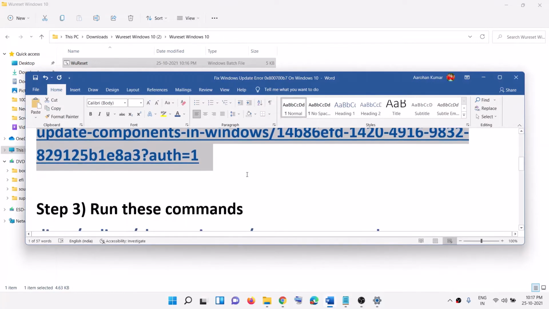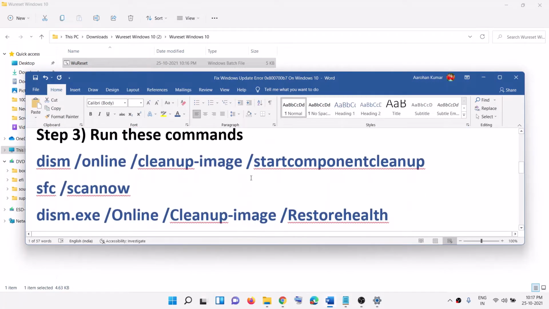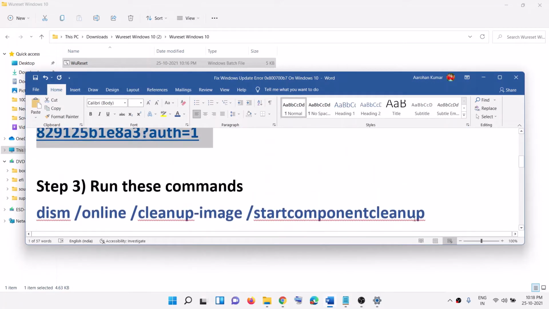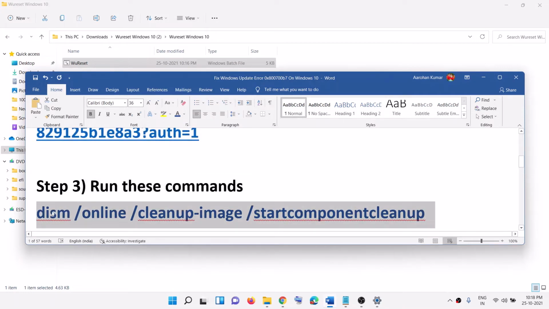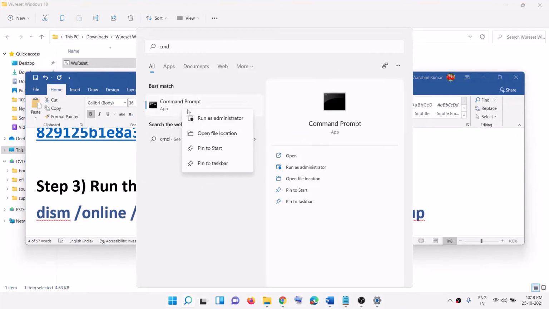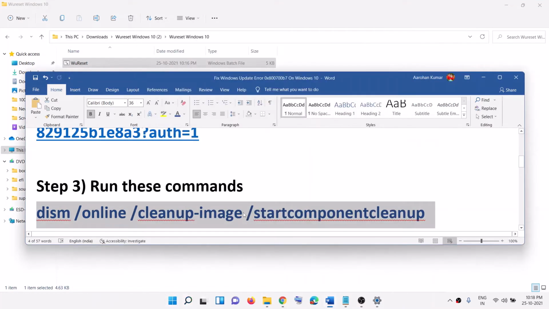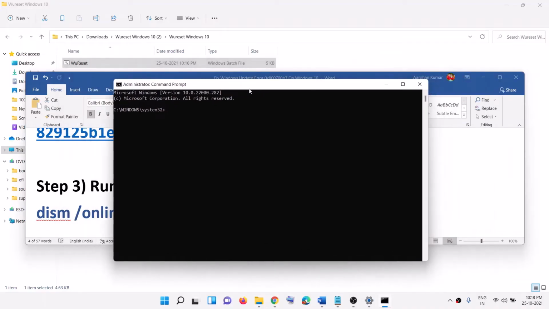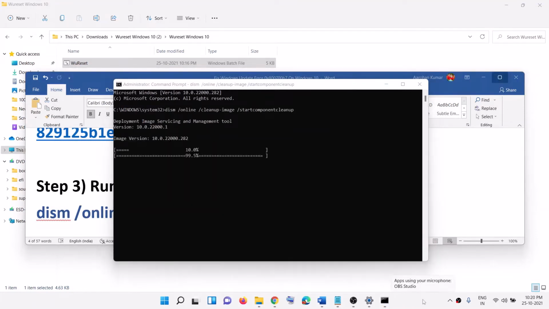Now, if you're still receiving the error code, in that case, you can run these commands. So first run the first command. This command is provided in the video description. So type in CMD in Windows search box, make a right click on command prompt tab, then click on Run as Administrator. Click on Yes to allow and then paste the first command and then hit the enter key.